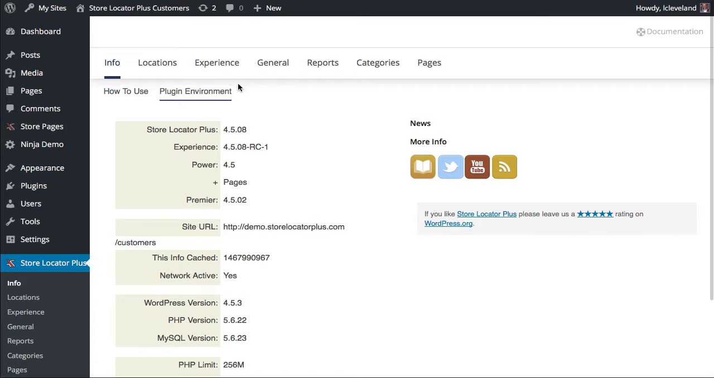There's also some other changes that make it incompatible with Experience version 4.5.07 or earlier. So Experience version 4.5.08 is in testing and will be out a little bit later today. And that is going to need to be updated to be compatible with Store Locator Plus.